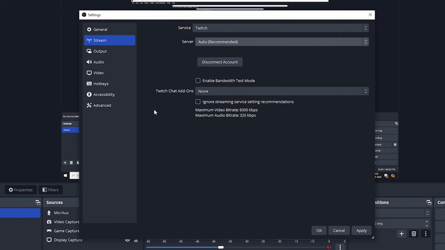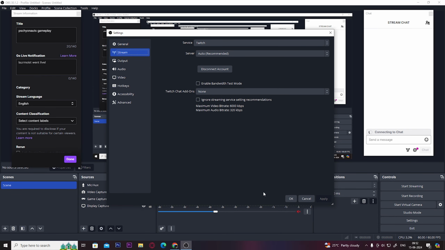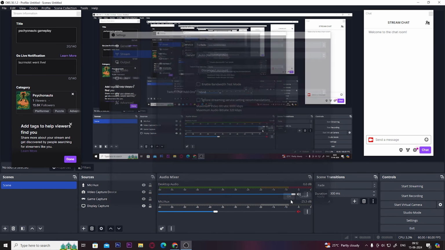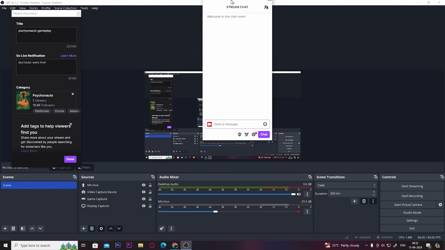You can leave these settings as it is and then click on Apply. You'll get chat and stream information boxes which you can drag and keep anywhere on the screen as per your desire. I hope this video has helped you.